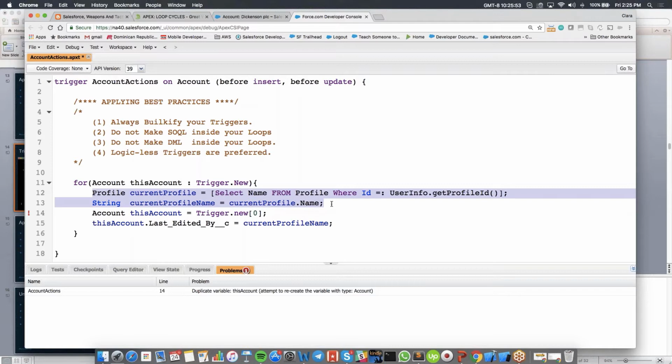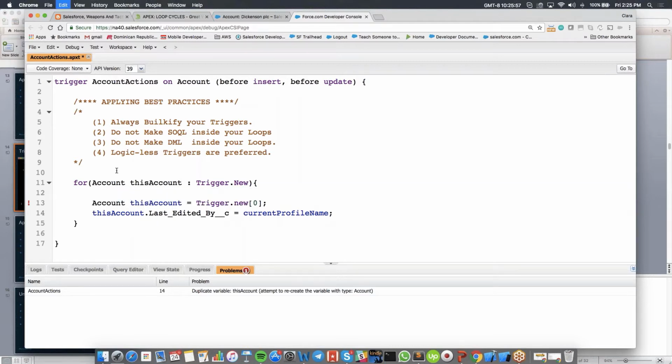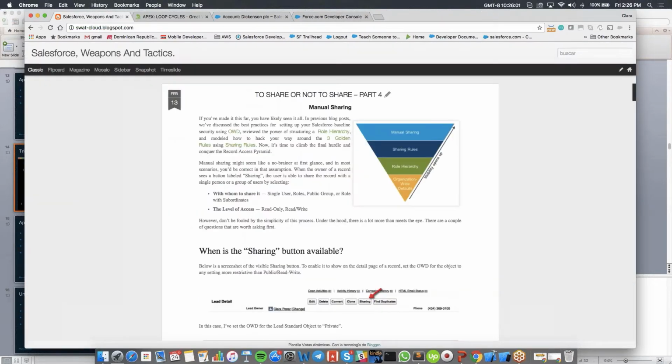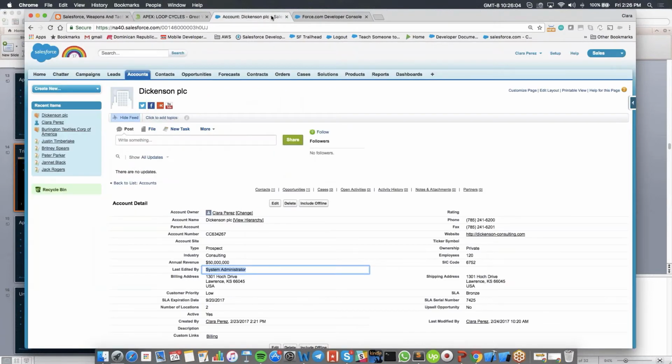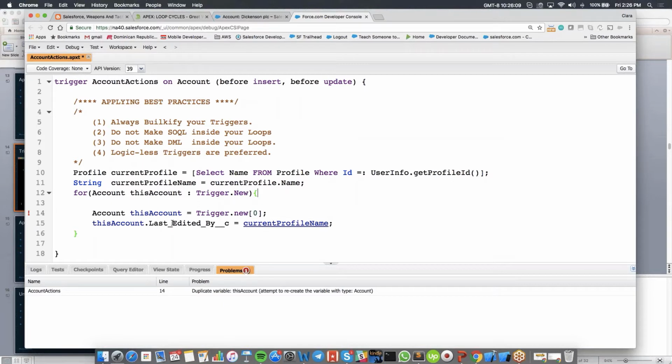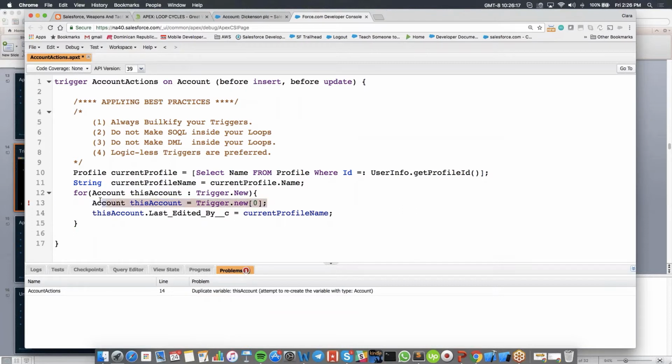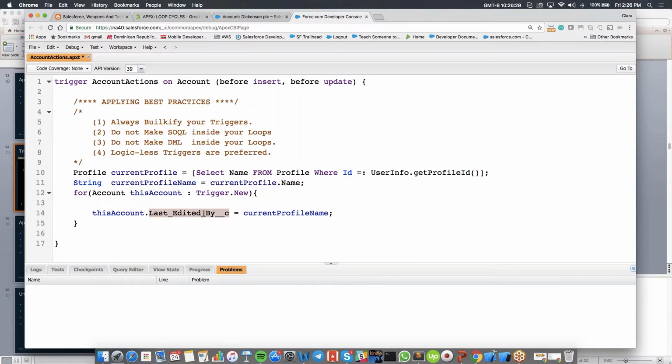So what we need to do is to move this SOQL statement outside the for loop. Sorry about that. Out of the loop. Okay? Finally, we can remove this account statement right here, because every time that we get an account from our Trigger.new collection it is going to be reflected on this variable. And then we can change the value of the last edited by to the current profile. So right now, this is the same functionality we had before, but with best practices applied. I'm going to save this, and there you go. Now you have a good trigger that has best practices applied.